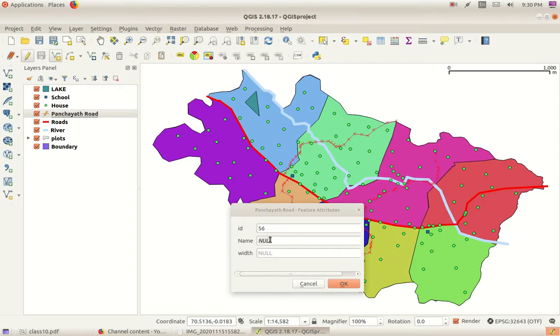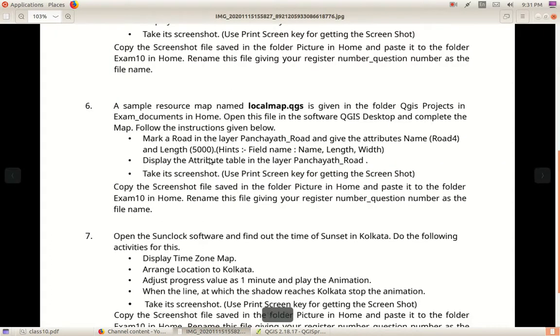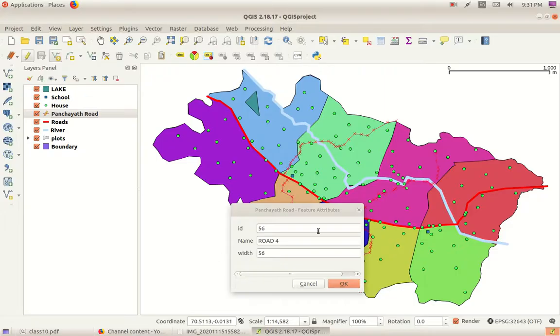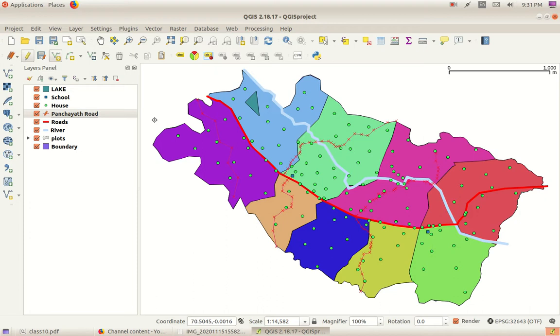Road 4. Then here you have to give the width. Then what is given, the length, if the length box is there, you have to enter the length. Then after that, click on OK. How will you save it? Click on the save button, click on toggle editing. By this we can save it. This is the way for drawing.